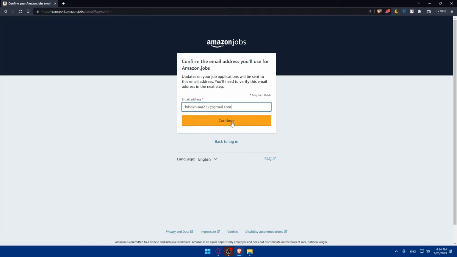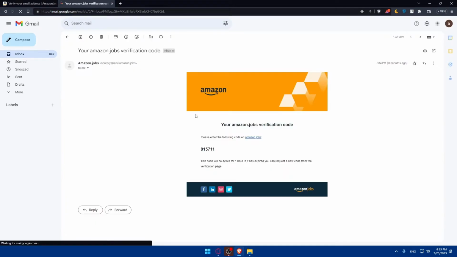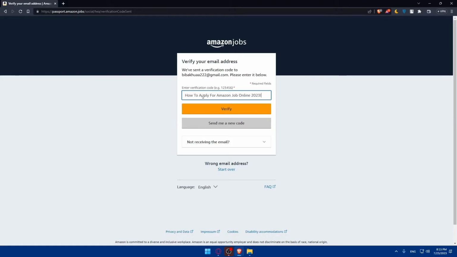And here we are. So the email address is going to be this. Simply click on continue and enter the verification code. So let's just see on our email, the verification code that we will get. Go here. And as you can see, that is going to be the verification code. And paste it here.